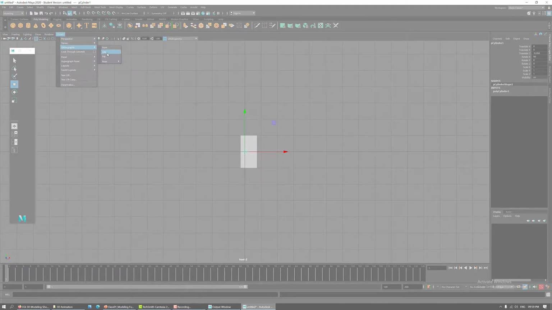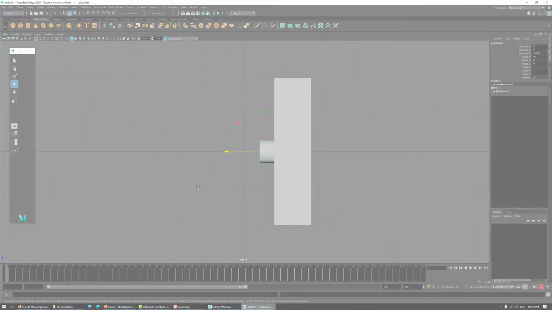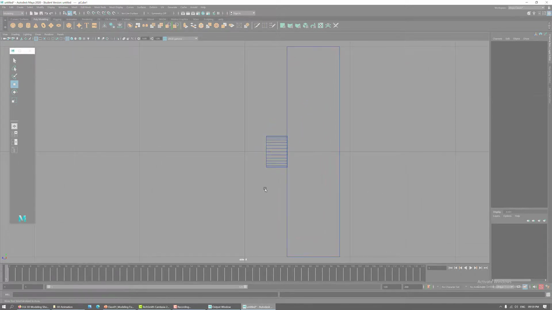Panel, orthographic, side. Okay, so just zoom in. You can see where the cylinder is placed, but you cannot see whether it's going in or out. Just press 4 on your keyboard. This is your rectangle, and this is your cylinder. So when you zoom in, you can see it's overlapping here.